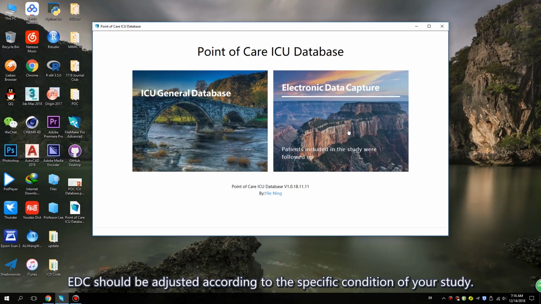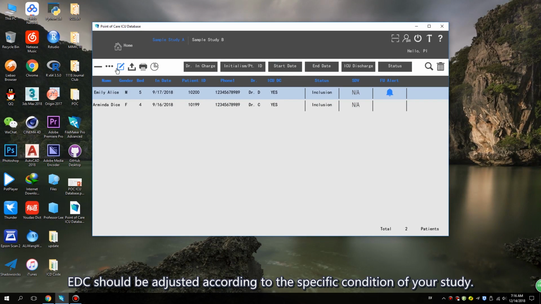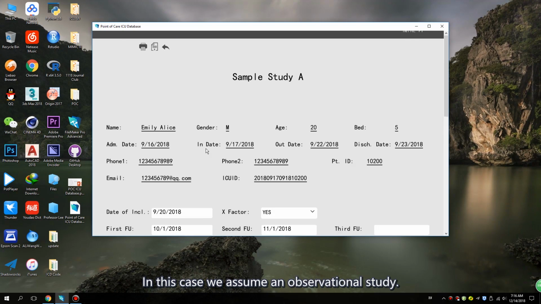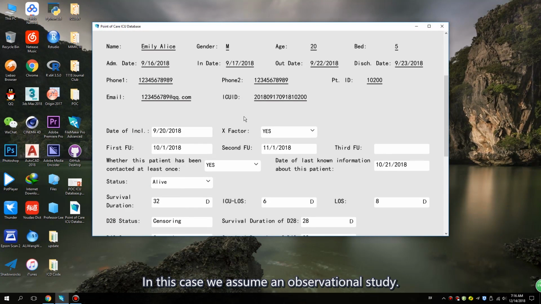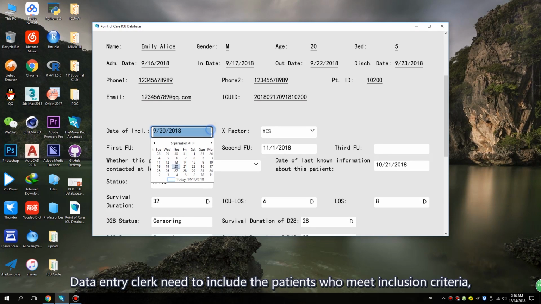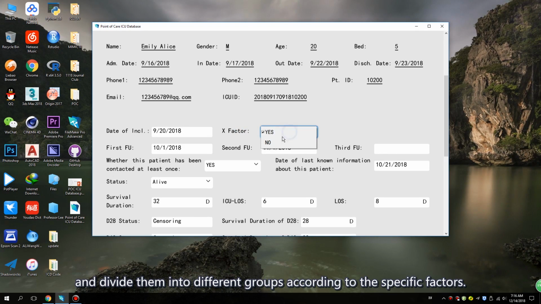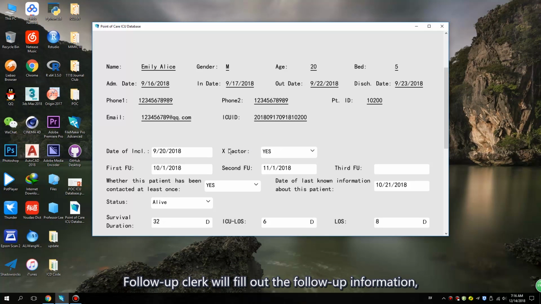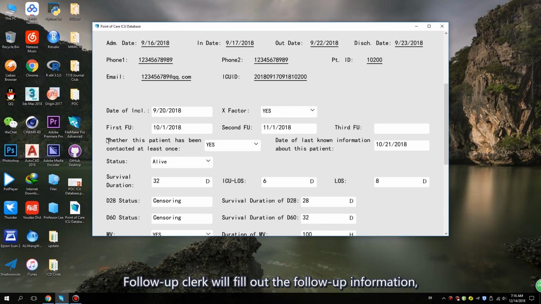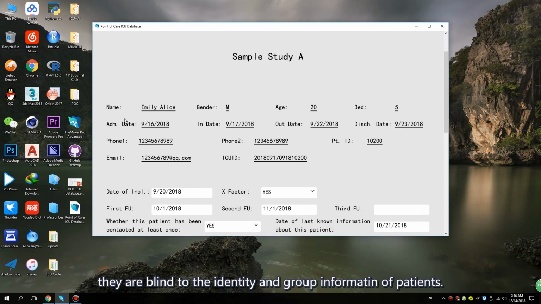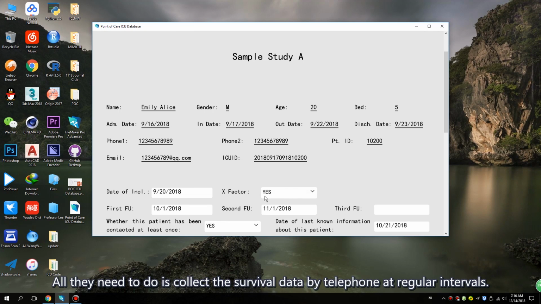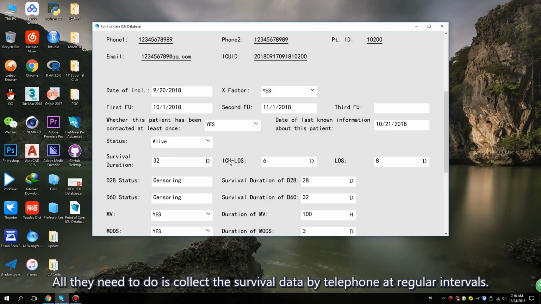EDC should be adjusted according to the specific condition of your study. In this case, we assume an observational study. Data entry clerks need to include the patients who meet inclusion criteria, and divide them into different groups according to the specific factors. Follow-up clerks will fill out the follow-up information. They are blind to the identity and the group information of patients. All they need to do is collect the survival data by telephone at regular intervals.